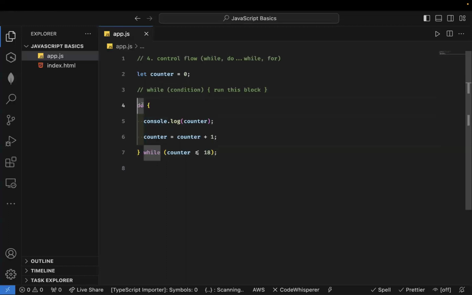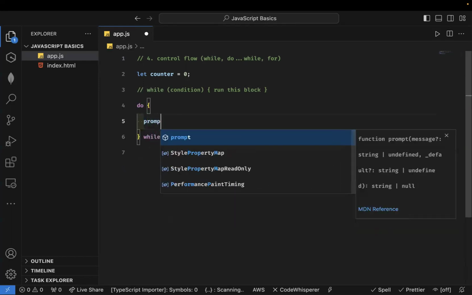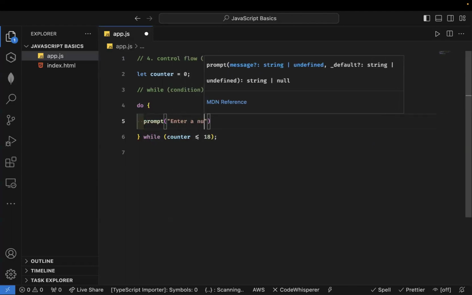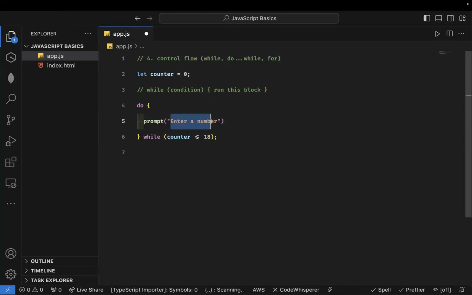If you read it well, it says do this block of code, and while this condition remains true, you can repeat the block of code. So if you want to present something at least once, that's how you do it. So I could say do prompt, enter a number. This must happen once. It must work at least once.